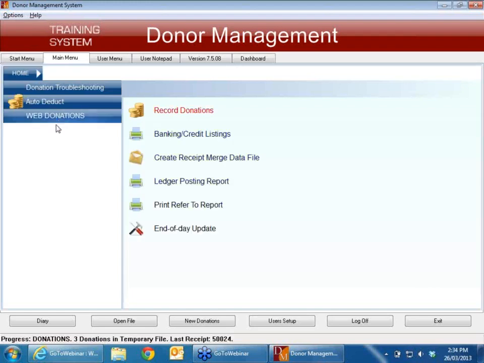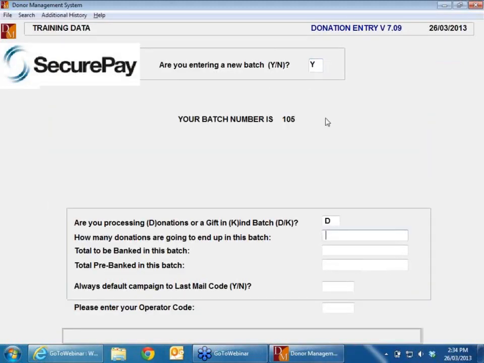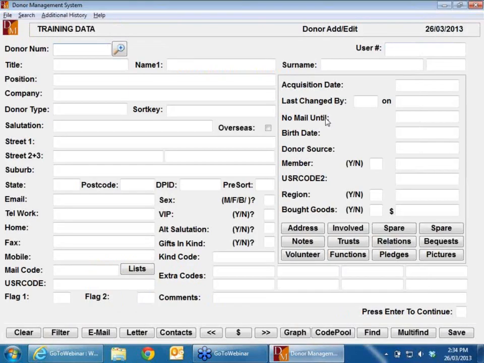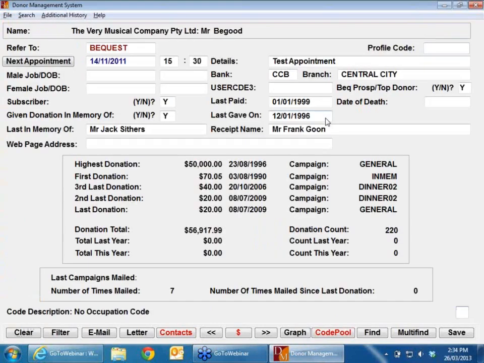So if I go back into Record Donations, get past my message here. So yes, I'm starting a new batch. So in this case, I've got one transaction to do, and it was $100. So basically I've got a $100 donation that I just need to reverse out of the system. From there, I would find my donor, and in this case I haven't got $100 on this, but I'll show you the mechanism for that.